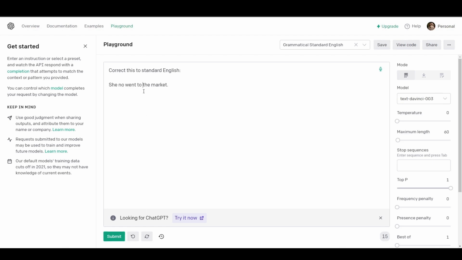I have one sentence here. "She no went to the market," which is wrong. It should be "she did not go to the market." So let's submit. Here it is running. Let's wait. As you can see, the output is in green and it has corrected the sentence. We can give it any other sentence as well.